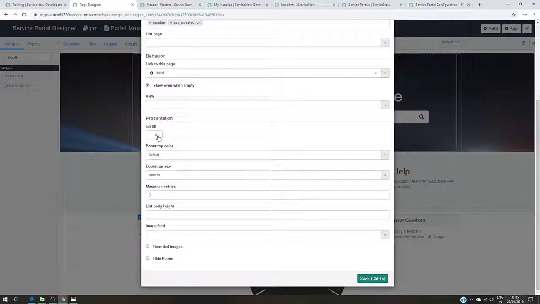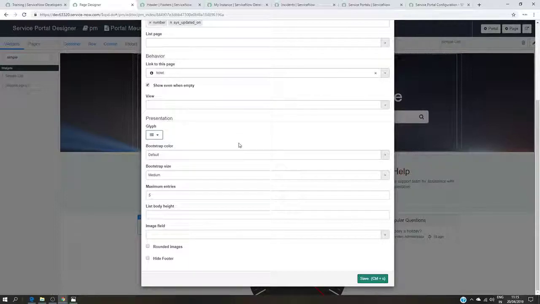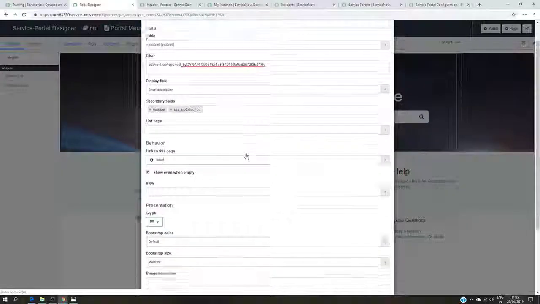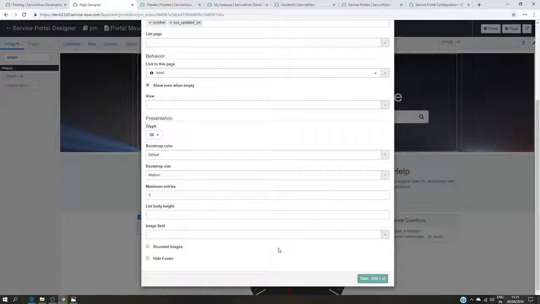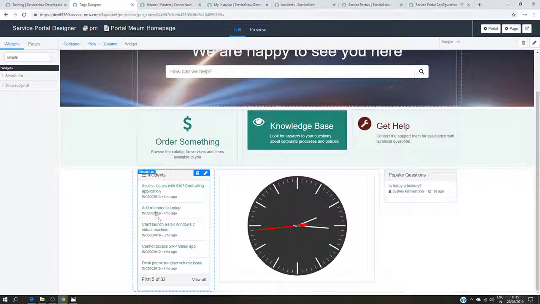And what is the icon? It's going to be in the list view. So I'm going to select one of them. Okay, I'm going to choose this one. And maximum entries, I'm going to keep it for 5. The rest of the information I don't need to touch. I'm going to save it. Okay, it's again taking some time. As you can see here, boom, we have all our open incidents available.